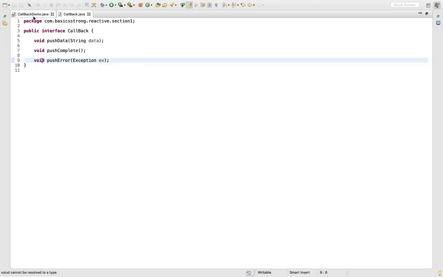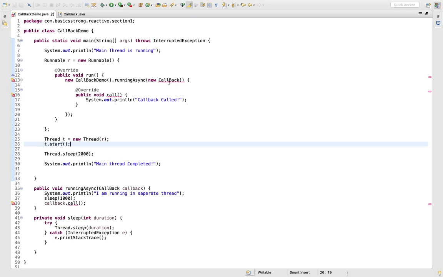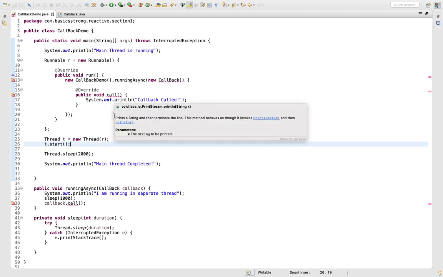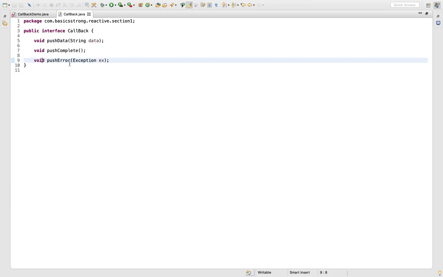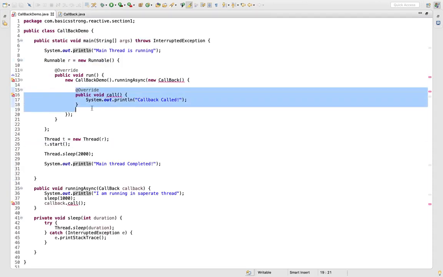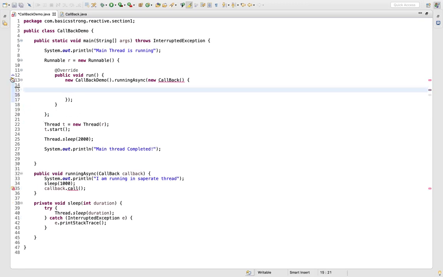Now let's come to this callback demo. Here we were creating the callback object inside this main because we were implementing the Runnable interface, and here we were implementing the callback interface by implementing the single method call. Now we need to implement these three methods: pushData, pushComplete, and pushError. So let's implement them. Let's remove this and add unimplemented methods.